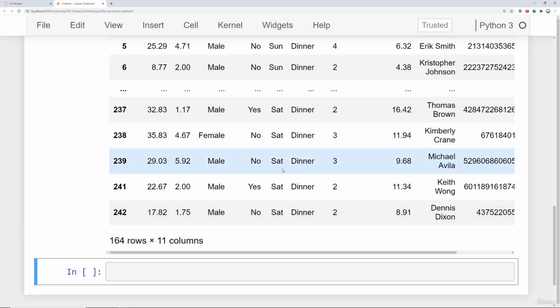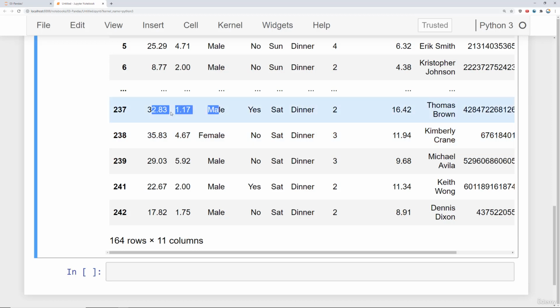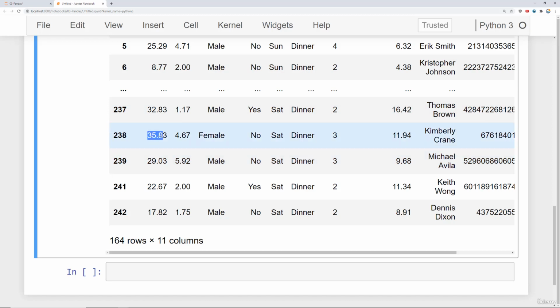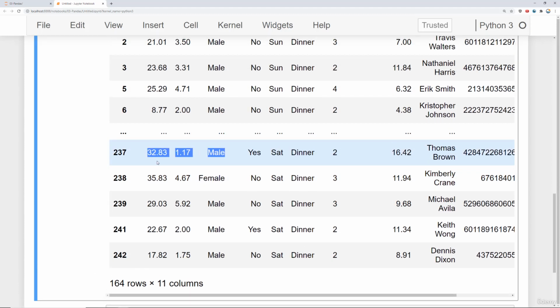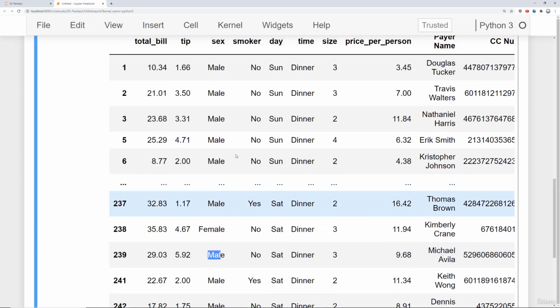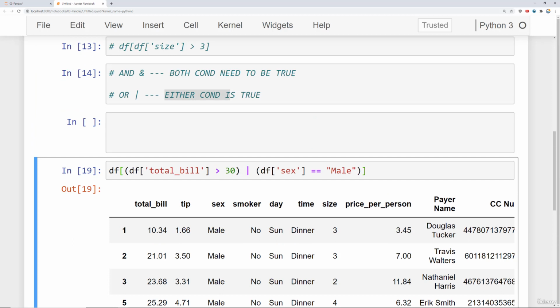So you notice for all the rows returned, it will either be male, or it'll have the total tip greater than 30, or it'll also happen to be both. So either a condition needs to be true. Either they need to be male, in which case total bill doesn't matter, or the total bill needs to be above 30, in which case the sex doesn't matter. And so for something like this, you can have both of them be true. So either needs to be true, but they don't both have to be true, as we can see here and here.